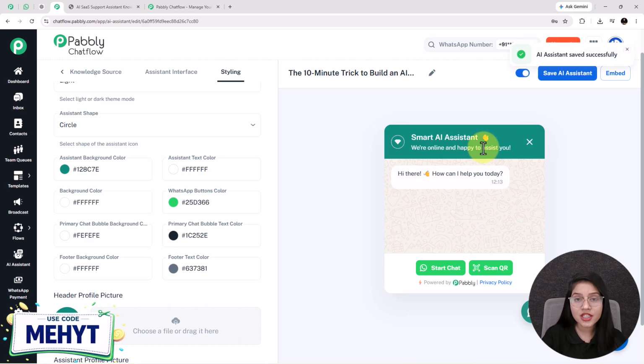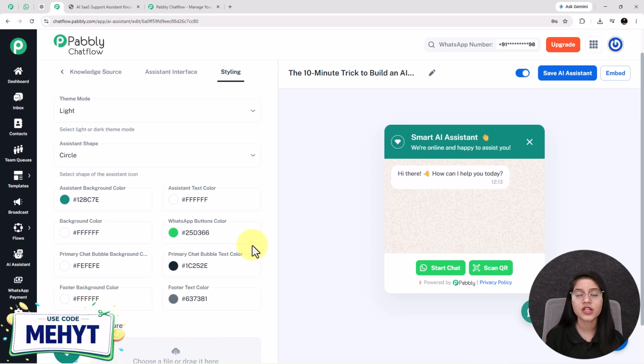So this is how easily you can create a WhatsApp AI assistant by using Pabbly Chatflow. It works 24/7 for your business even while you are sleeping. So go and try this amazing trick for your own business too. And not only this, you can create multiple types of WhatsApp AI assistant based on your own businesses as well. If you want a separate detailed tutorial on the creation of this AI assistant, then comment it. I will create a separate tutorial for that too.